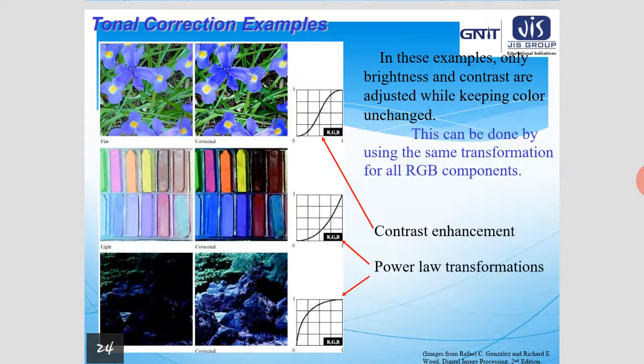Now tonal correction examples have been given here. In this example, only brightness and contrast are adjusted while keeping the color unchanged. We should keep in mind that the color should not be changed, but the brightness or contrast is changed here to enhance the quality of the image. This can be done by using the same transformation for all RGB components. The first curve represents the contrast enhancement and the next two curves represent the power law transformations.